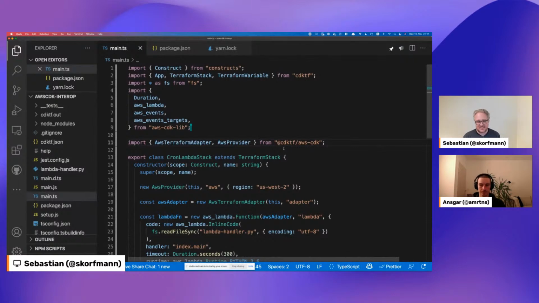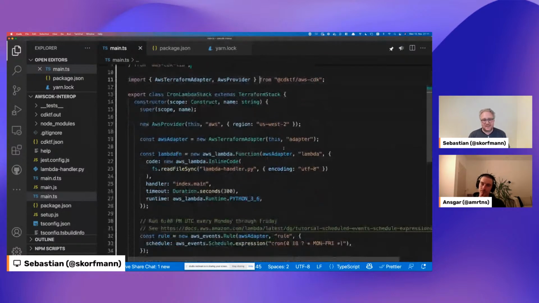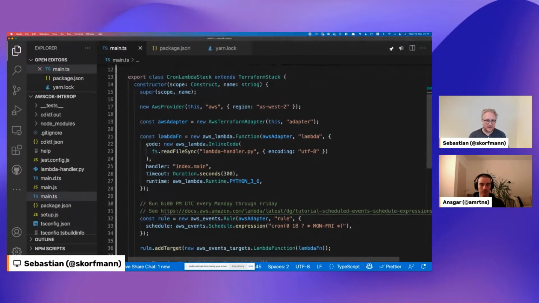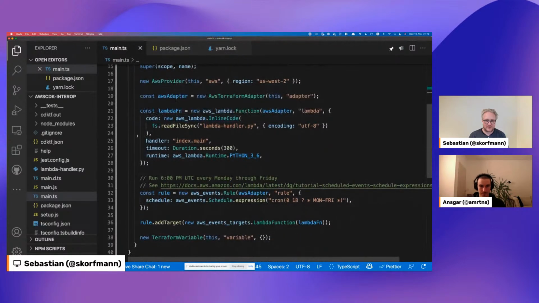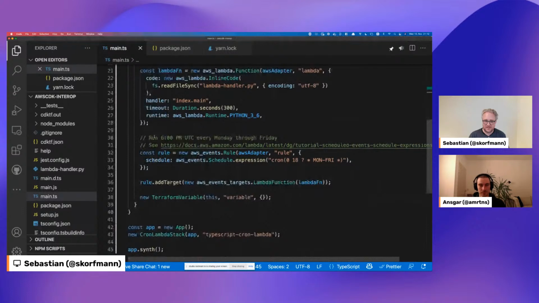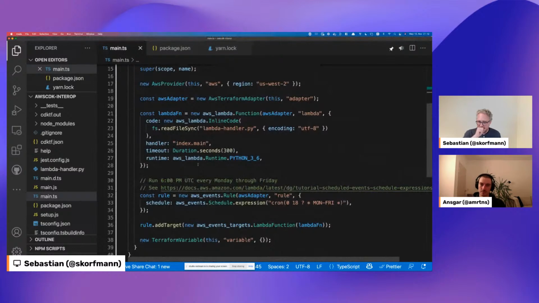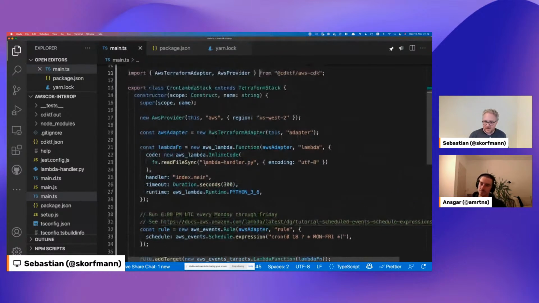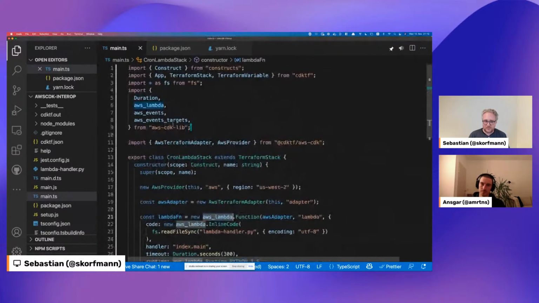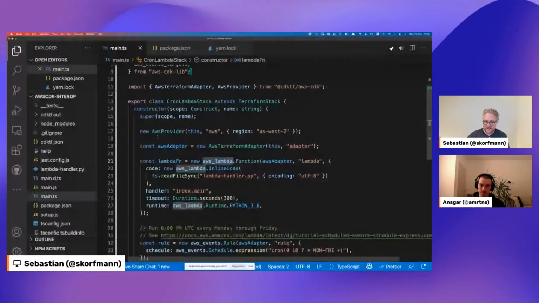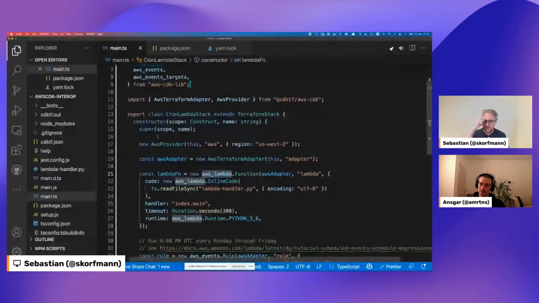Let's take a look at what we are seeing here. So we have a stack. In terms of resources, we have a Lambda function and an events rule, and that's pretty much it. So these are two resources which we are actually using directly from the AWS CDK library package. So it's an AWS CDK construct which we're using here. Correct? Yeah, that's right.